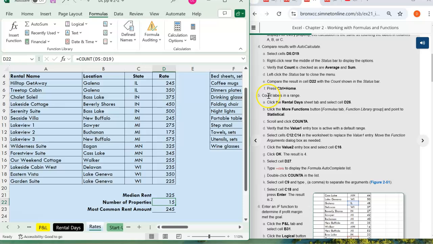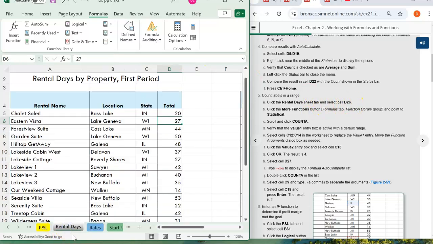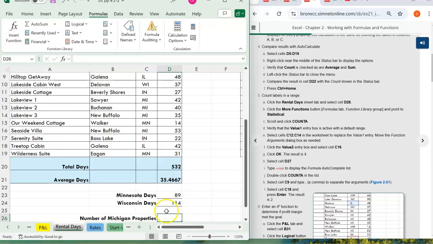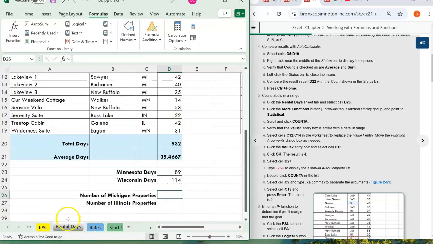We are going to go to task 5, count the labels in a range. Click the rental days sheet tab. So we go to rental days now. Make sure we are on the correct sheet while we do all these exercises. Okay, select cell D26. So in order to do that, type D26. It will take you to D26. Here we are going to find out the number of Michigan properties.